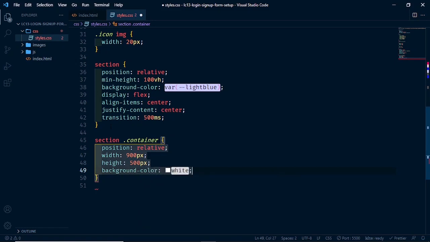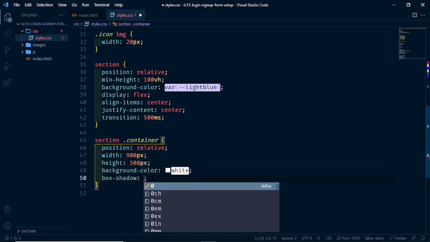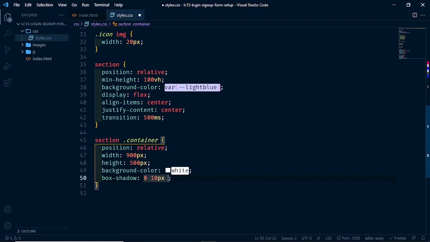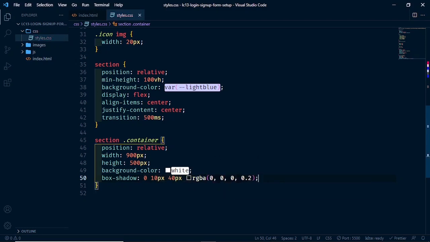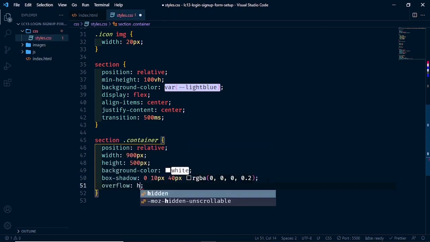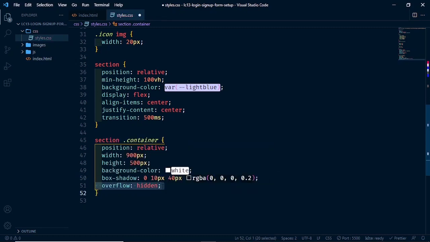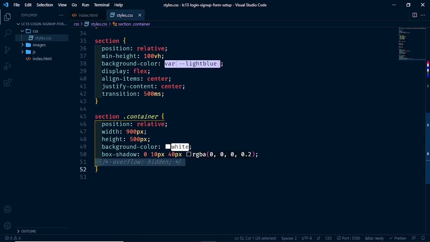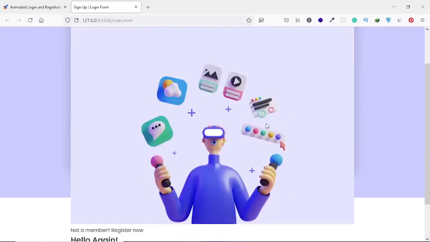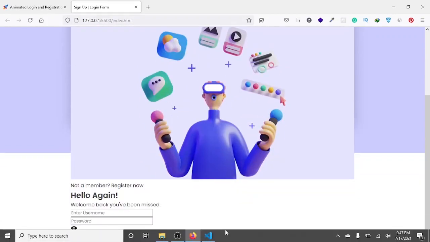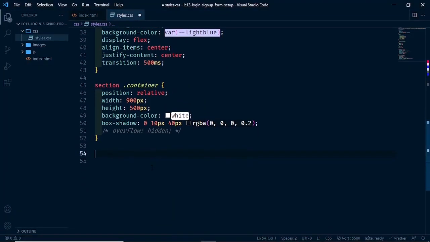Let's also set box shadow. So box shadow to, let's say, 10 pixels, then 40 pixels, and let's give it RGB of 0.2. Now let's give it overflow of hidden. So overflow hidden. But let's comment this out. Later we will uncomment it. Then below that, first let's go to the browser and check how it looks. And now this is how it looks. It's getting better.